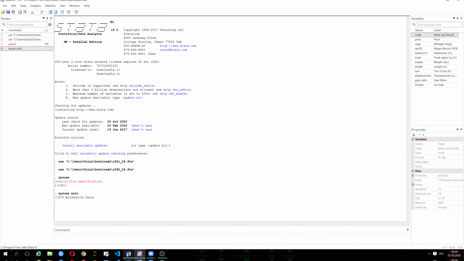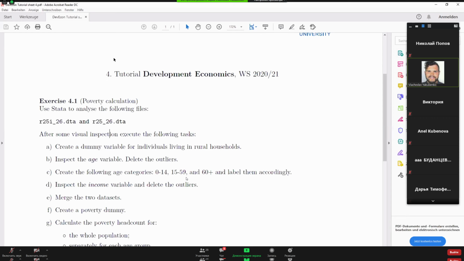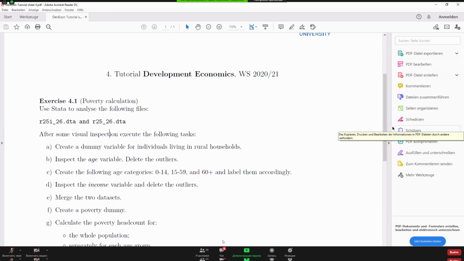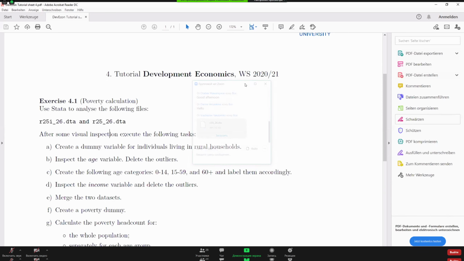In the task sheet, we see that we have to do some visual inspection and then execute the following commands, tasks. Before we start doing things, we can really start just by looking at the data, and this will be already enough to familiarize a bit with the types of variables that are there. All right, now we can start.